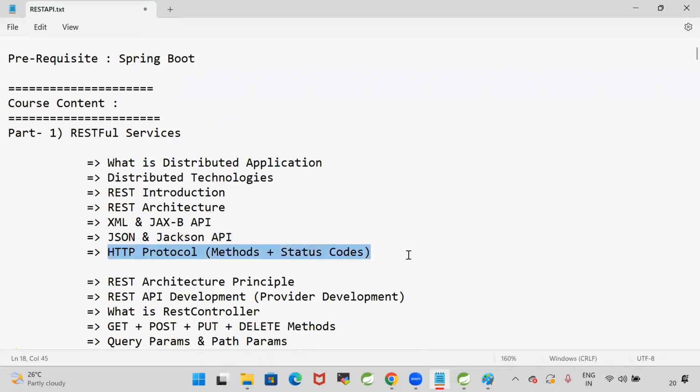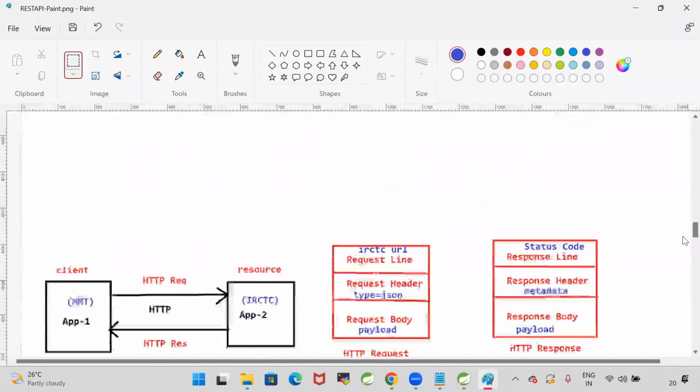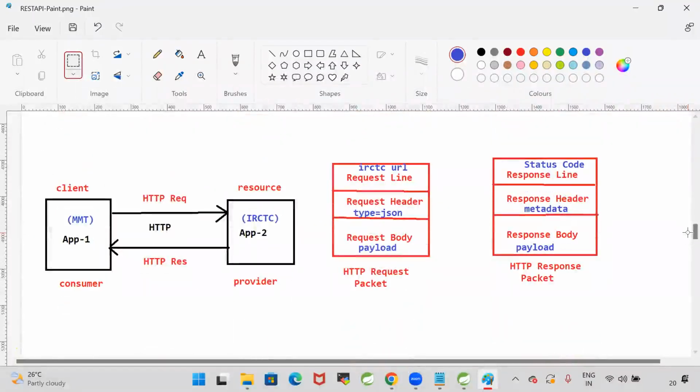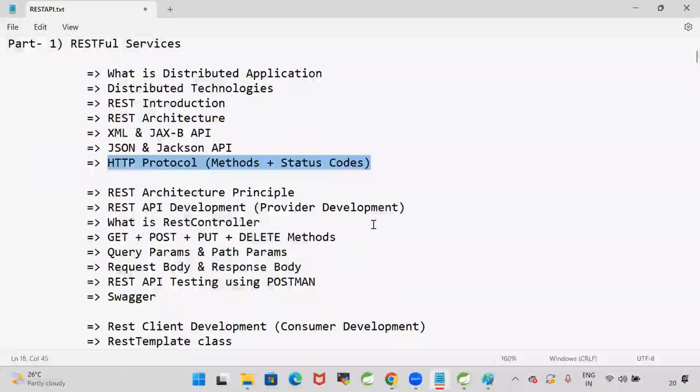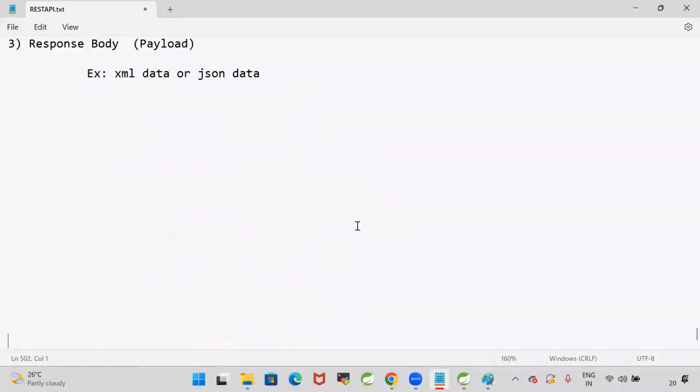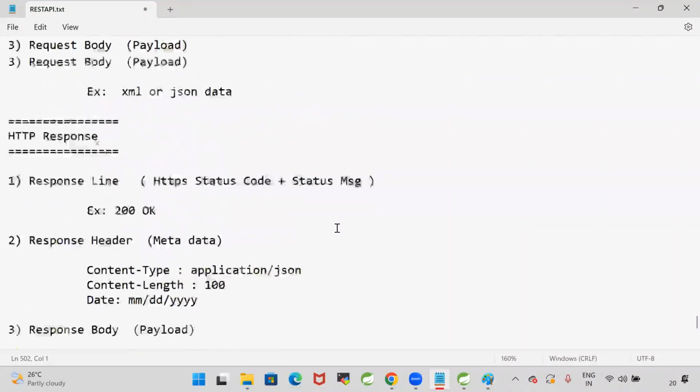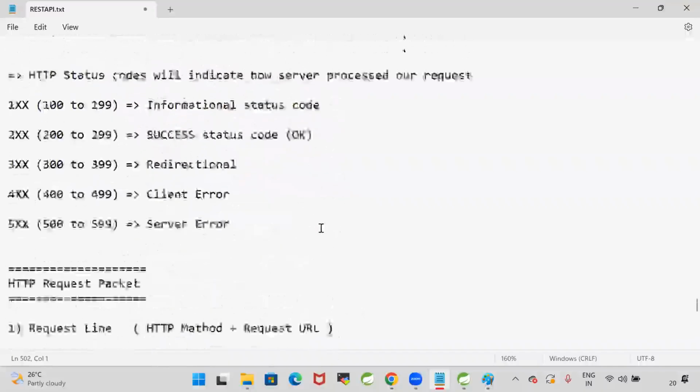Today we also understood the HTTP protocol. HTTP protocol acts as a mediator between client and server. One application will send a request to another application. MakeMyTrip will send a request to IRCTC, IRCTC will process the request and send the response to MakeMyTrip. That is the HTTP request and HTTP response. Whenever we talk about HTTP, we need to talk about methods, status codes, request, and response. There are several methods available.